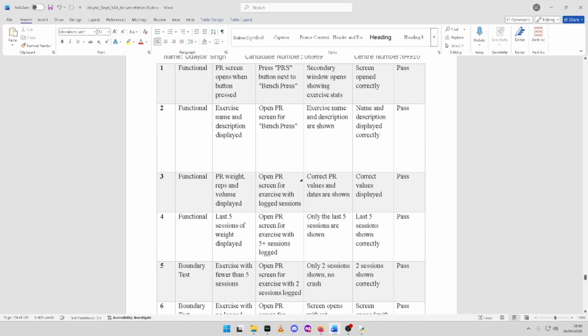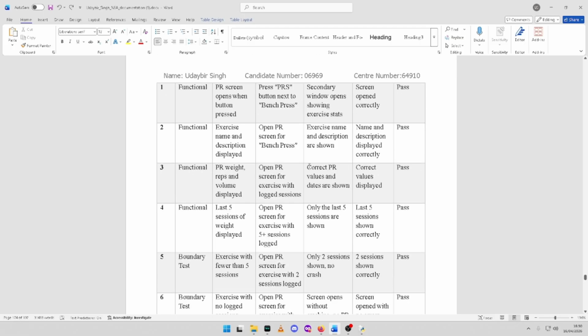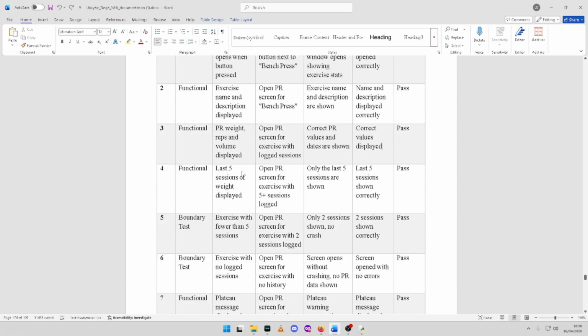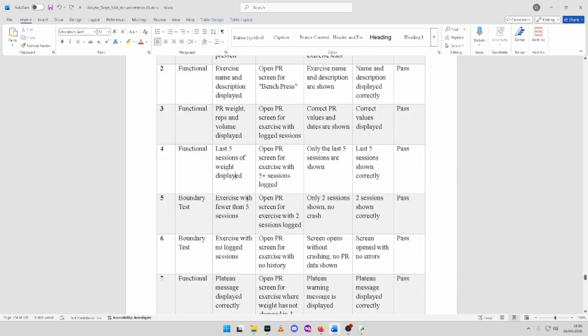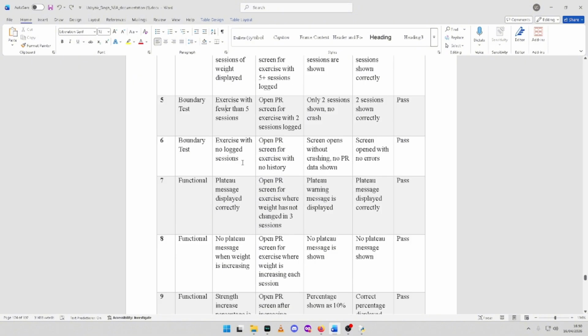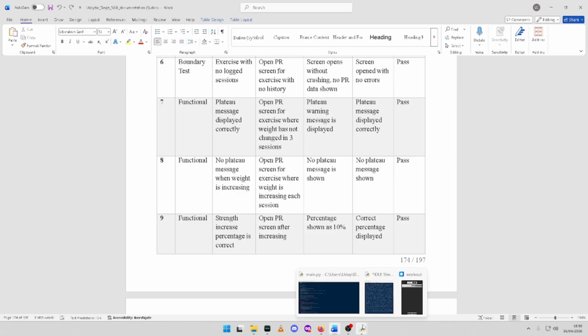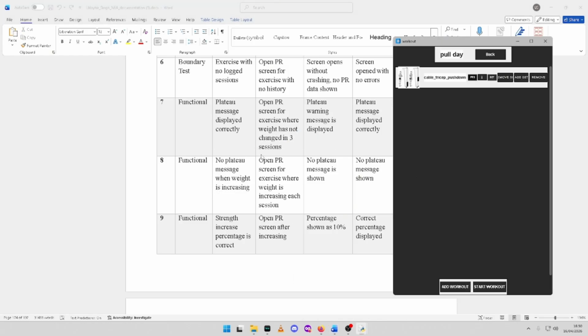So I opened it and it was working. It displayed correctly, and last 5 sessions of weight displayed. We don't have any exercises like this, so can't test this, but that works perfectly. We saw for the barbell bench press, I had nothing logged. We don't have a plateau, but that will display. We can quickly test that. So no, I don't want to test that actually.